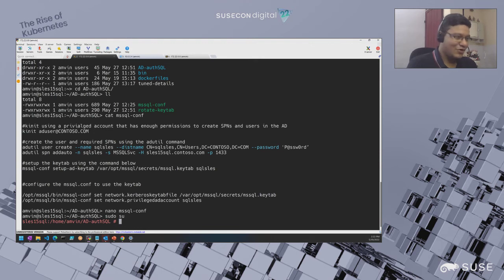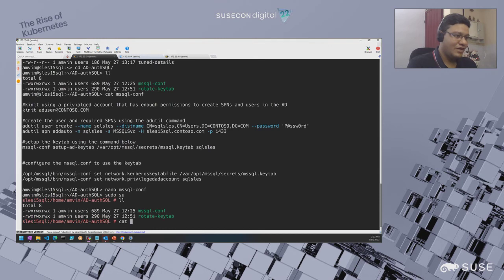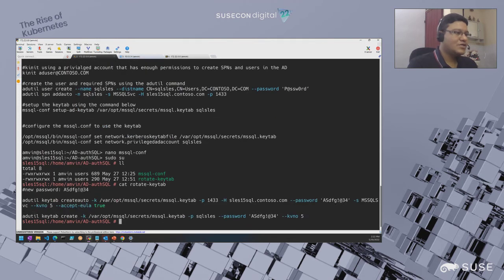The first thing I'm going to do is take a look at the files that I have. Let's open the rotate keytab. So this is the new password that I'm setting it up to. Never share your password. You don't have to provide the password like this. You can provide it through an environment variable, but I'm just doing it right now.